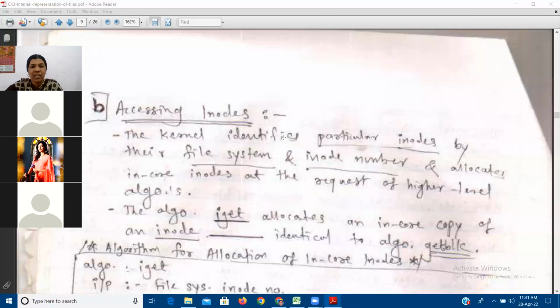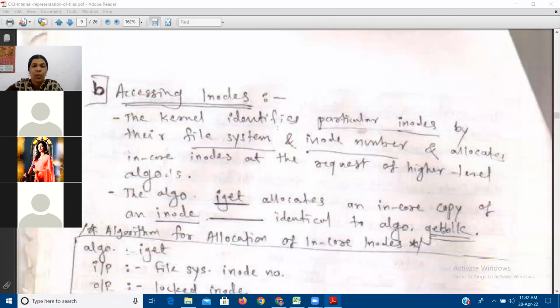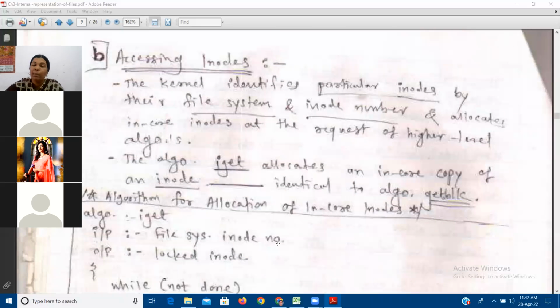So here we are discussing two algorithms. For accessing an inode, the kernel identifies particular inodes by their file system and inode number and allocates an in-core inode at the request of higher level algorithms. The algorithm iget allocates an in-core copy of an inode. Just like we allocated a buffer. Why do we allocate a buffer? When a reader wants to read a file from disk at kernel level, it needs a buffer.